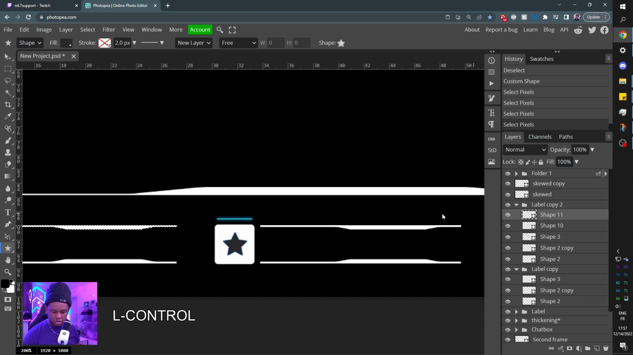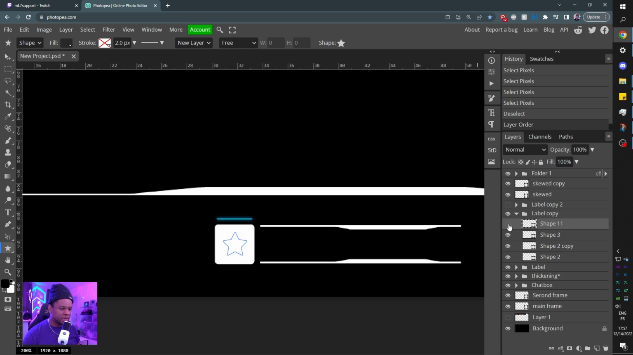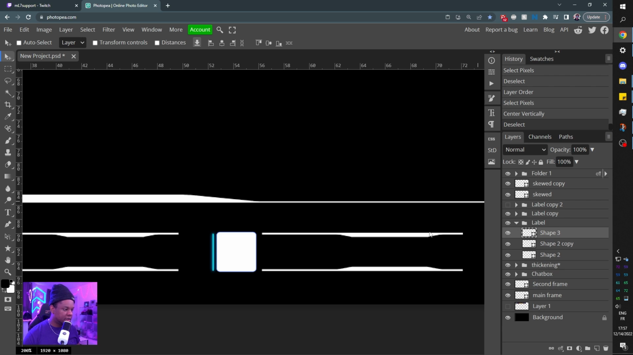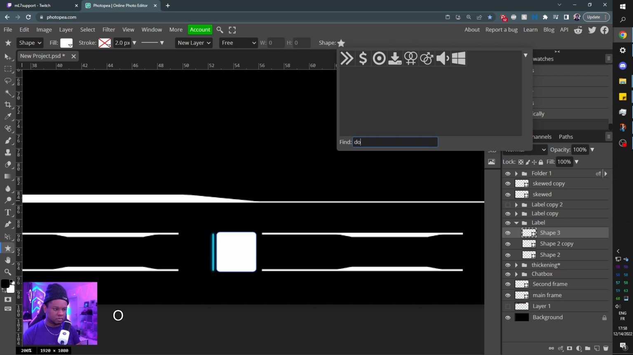And I put this in the wrong group. That's fine. We can Control D here. We can drag and drop it into the other one. There you go, the right one. Nice. Bounding box, Control V, boom, boom, center it. Same thing here. Last one's gonna be donations.